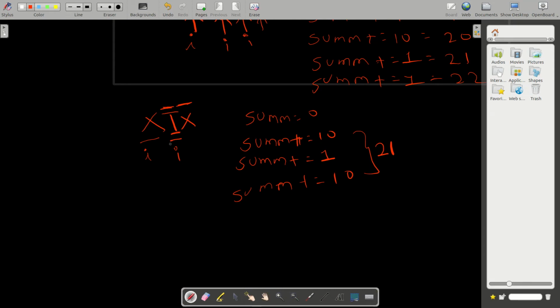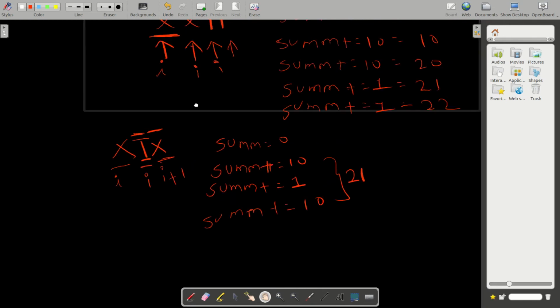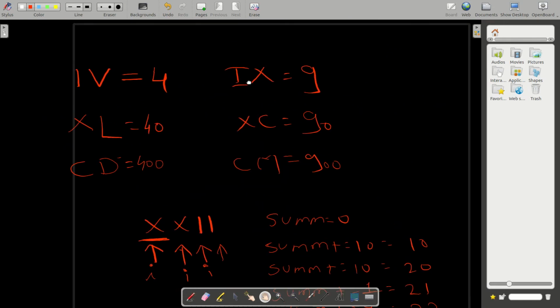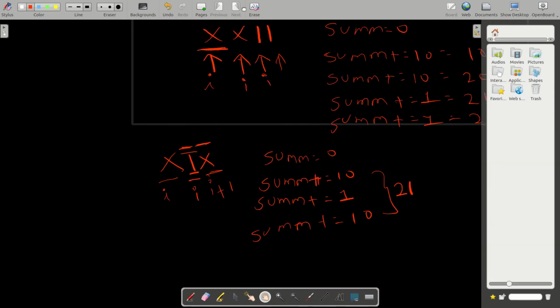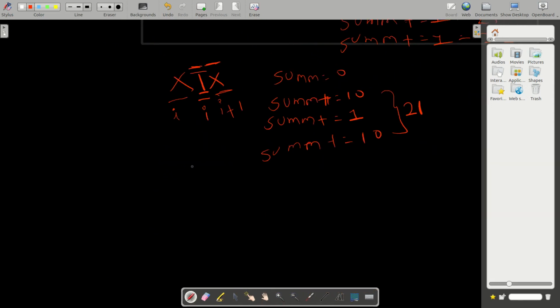So while writing our code, we have to put 2 pointers at the same time. So this is I and this is I plus 1, and at the same time we will check if it belongs to IX or IV. I know that if my first character is I, then the next character must be V or X to write this 4 and 9, else we don't have to do anything. Okay, so this was the first example.